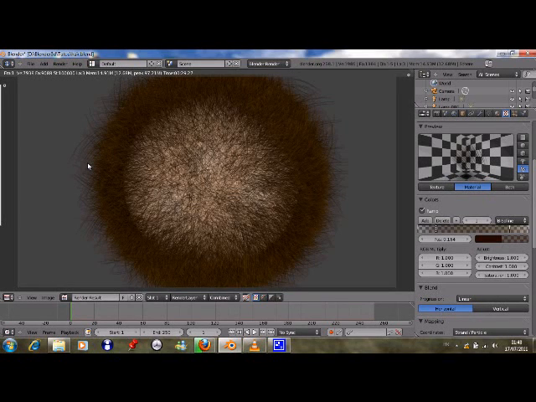Hello everyone, this is my first tutorial on Blender. I'm gonna show you how to create this hairstyle in Blender. We're gonna go through the process of adding some hair and some techniques in adding materials to hair in Blender.